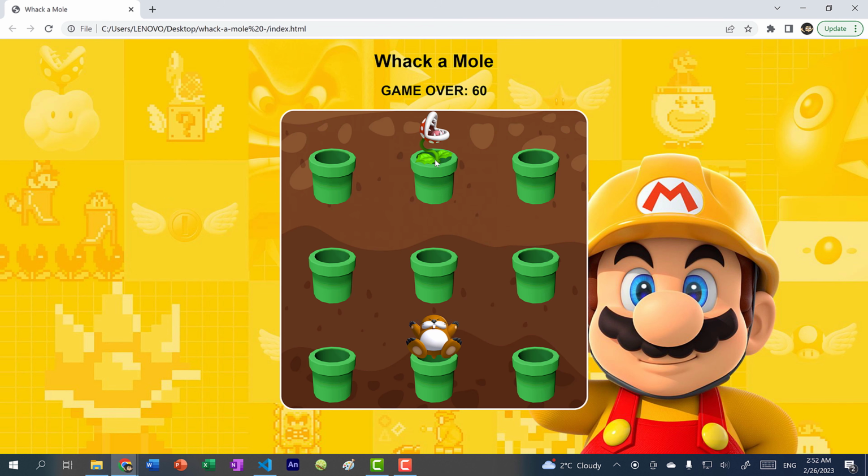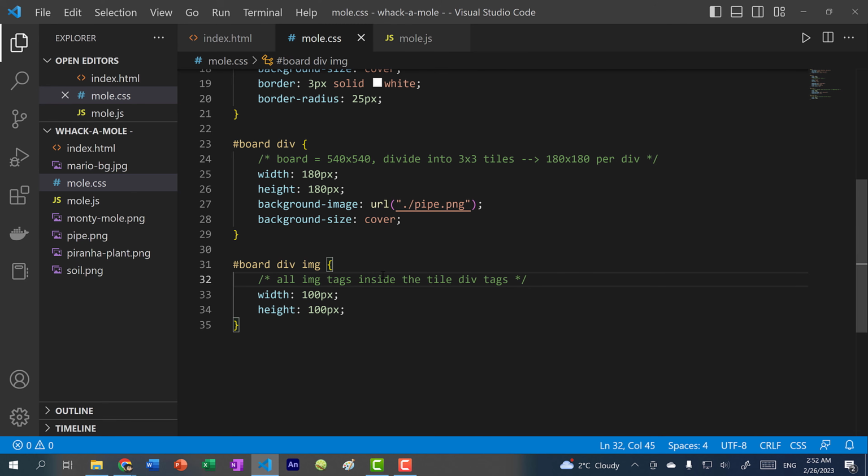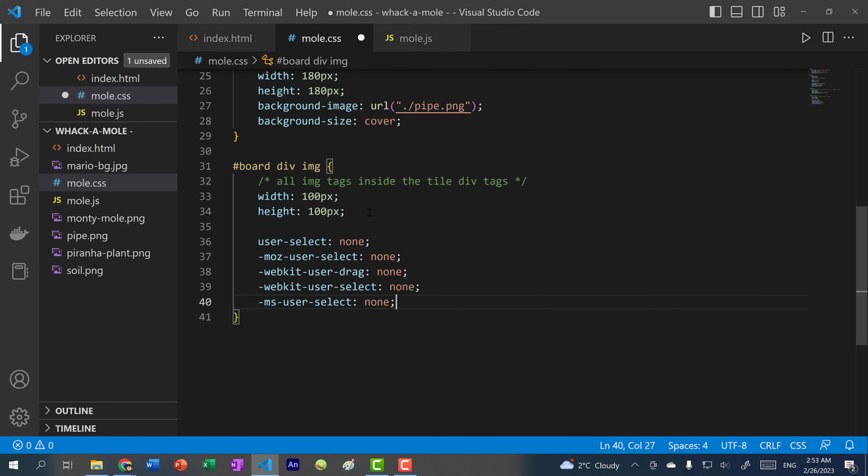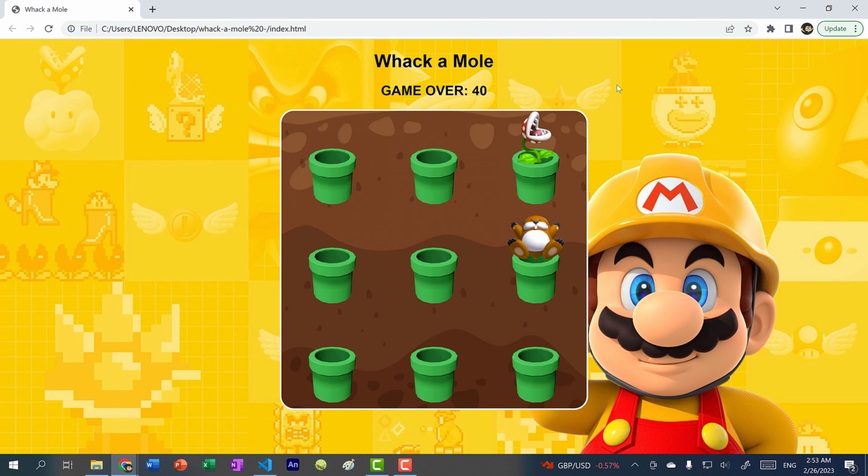And one nitpick is I can actually drag this and highlight these image tags. So what I'm going to do is, inside our CSS for our image tags, I'm going to add these lines of code to make it so that the image tags are not draggable or selectable. And I'm going to copy and paste this code in the video description. Okay, so now if I try to drag the images or highlight them, it will not work. So that's just a little nitpick. When you're playing the game, you don't want that blue square to pop up. It's a little distracting.